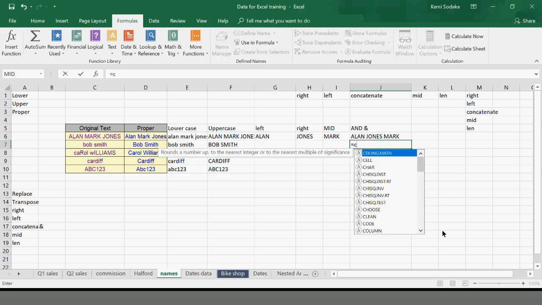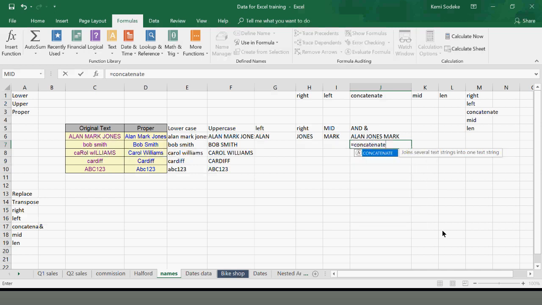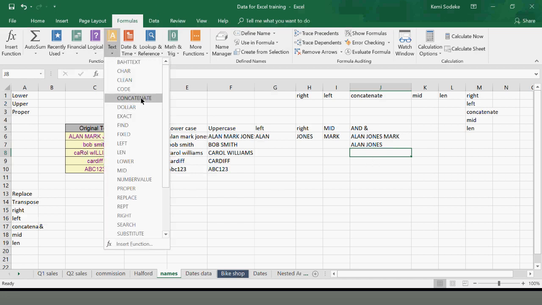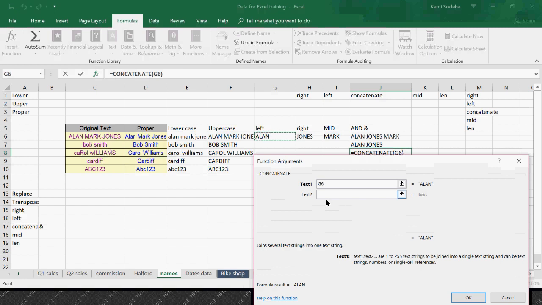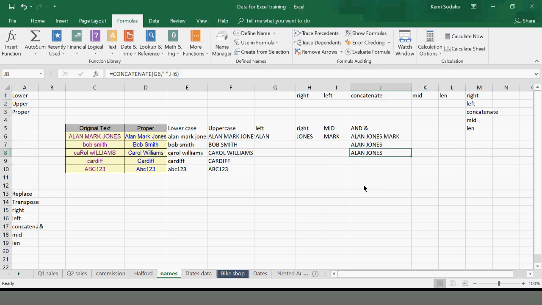If you choose to use concatenate, you're going to have to type the space in. Concatenate this, comma, comma, this. So that is me adding Jones and Alan and Jones together. You can also use the function box. Let's go to it. So we'll pick the concatenate function and we just put what we need here. We need the space, the blank space in between, and then this, and it's okay. So you can arrive at this using different methods.